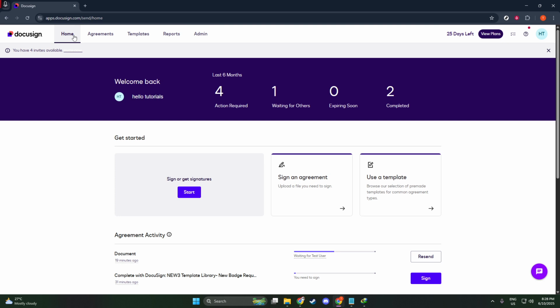Simply open your browser and navigate to the Docusign homepage. Once you're there, you'll want to log into your account using your credentials. If you don't have an account, you'll need to create one to proceed with this tutorial. After logging in, you'll find yourself on the main dashboard.